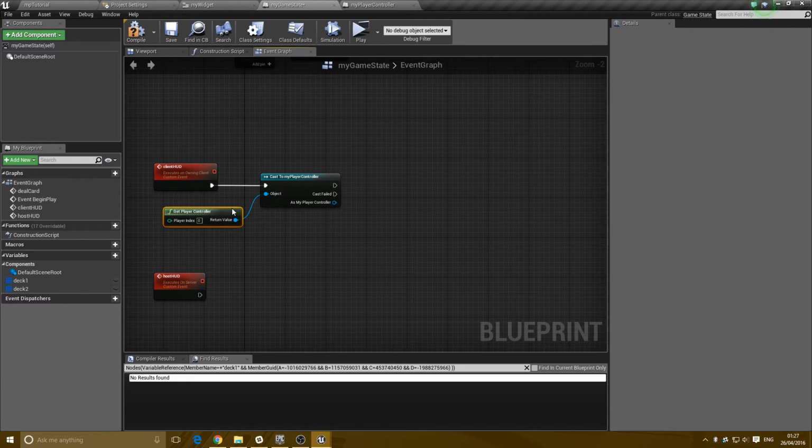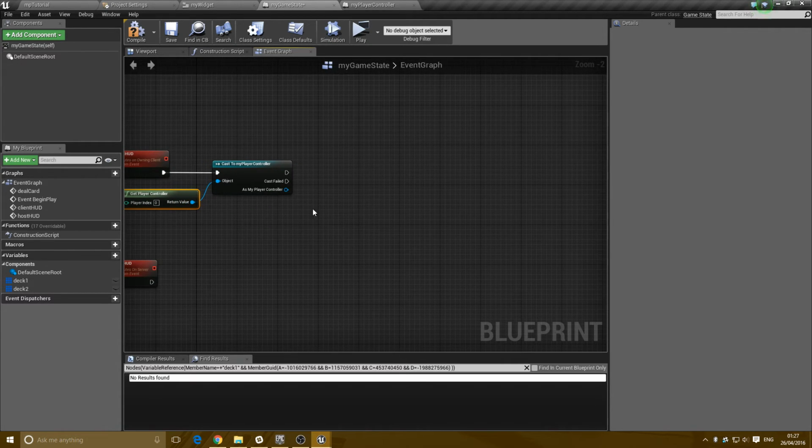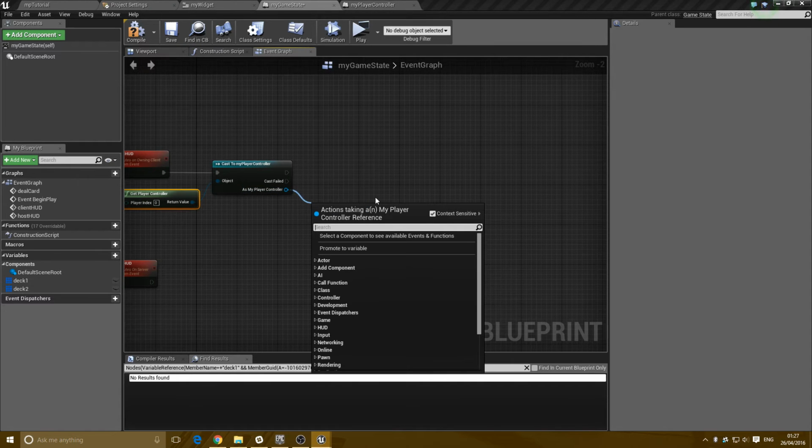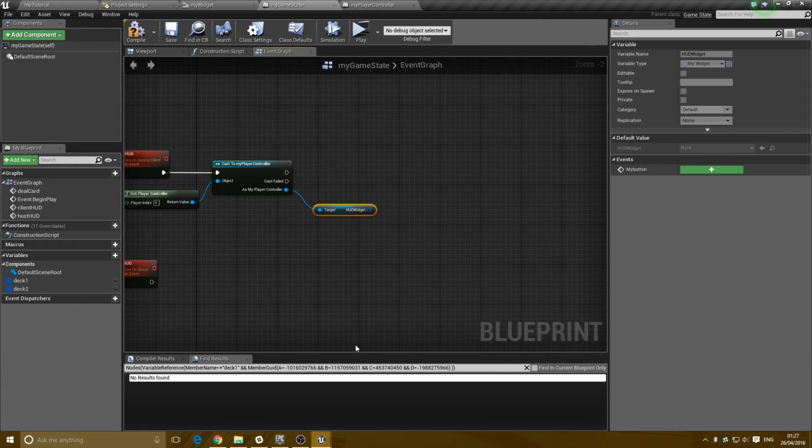Okay, and this is kind of a check to see that I'm casting to my player controller and that I am the player. And now that we've done that, we can come off this node here and search for, and I called it HUD widget, didn't I? Get HUD widget. Okay, so that is referencing this. And we are going to set this so that we don't have to do this every time we talk to or call that player controller.